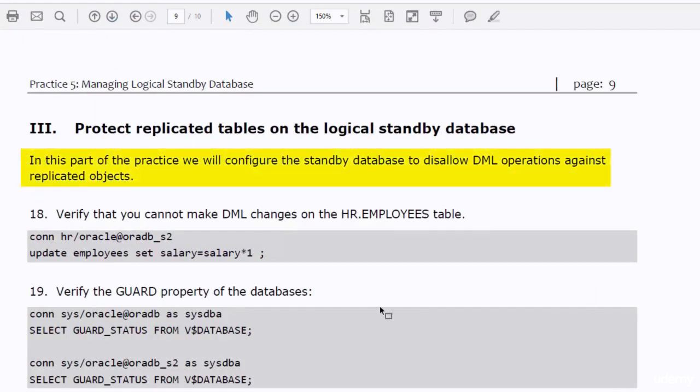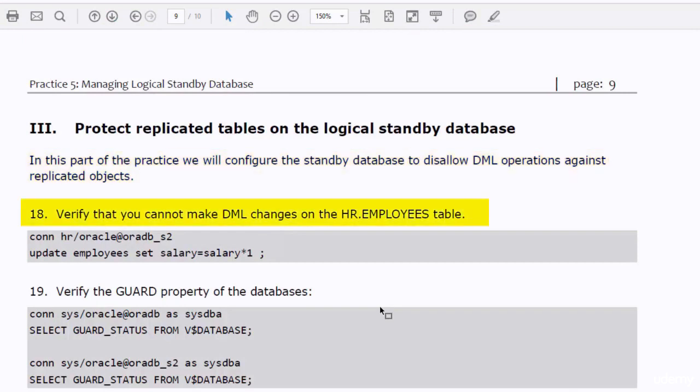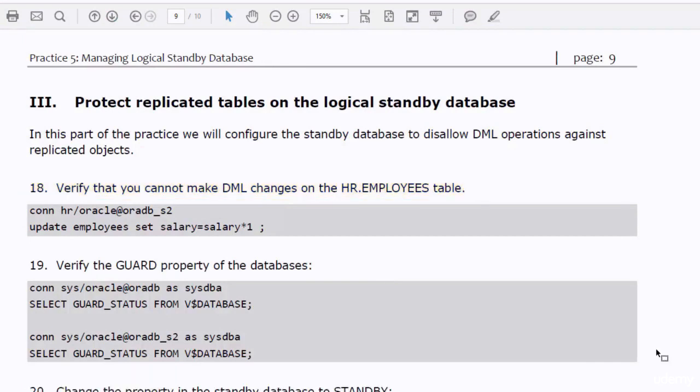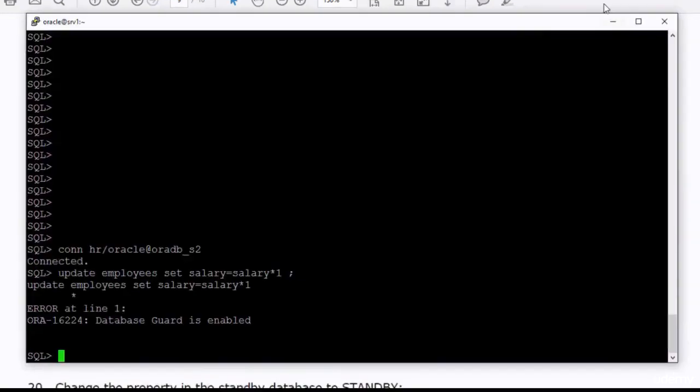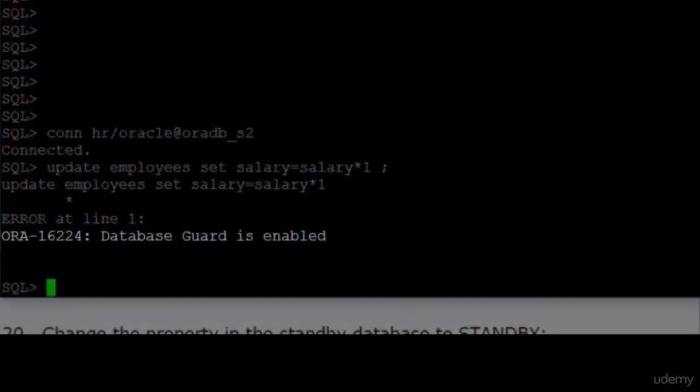In the last task of this practice, I will configure the standby database to allow read-write operations and disallow DML operations against the replicated objects. First, I verify that I cannot make DML changes on the hr.employees table. An error is returned when I try to update the table.